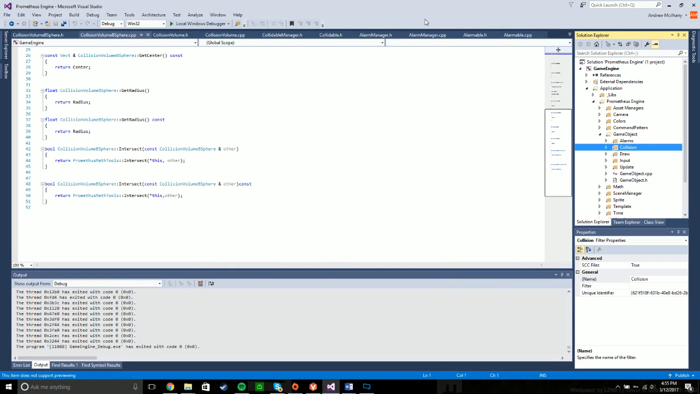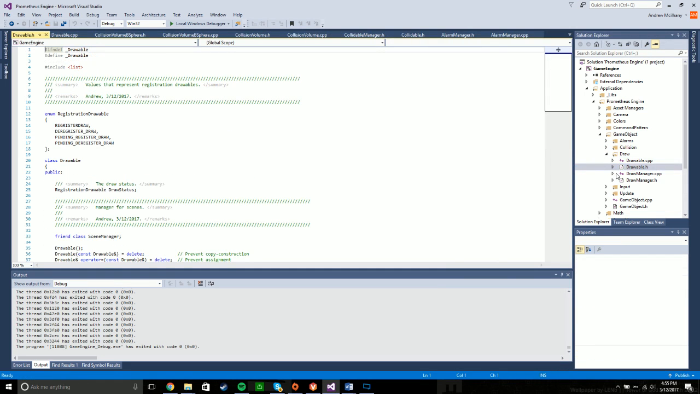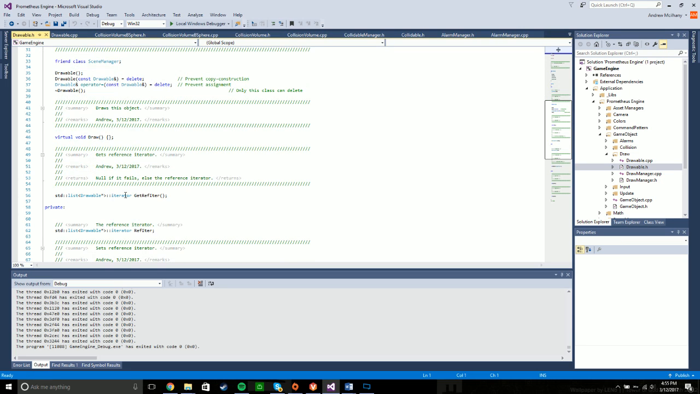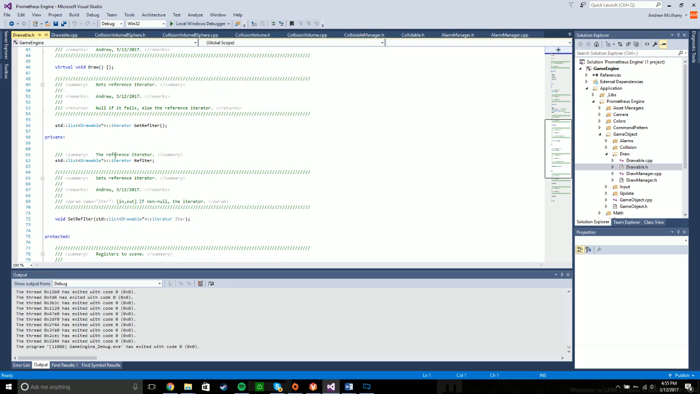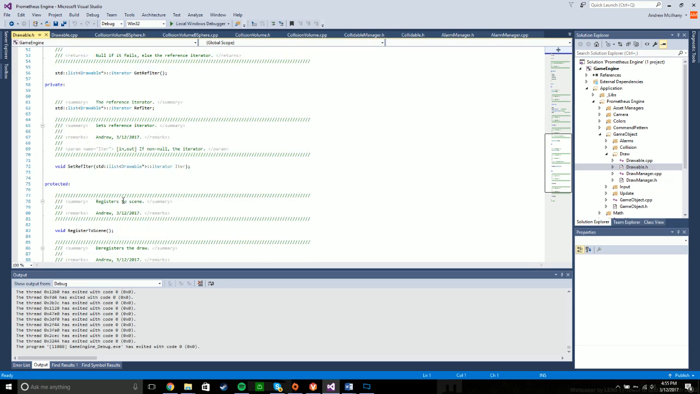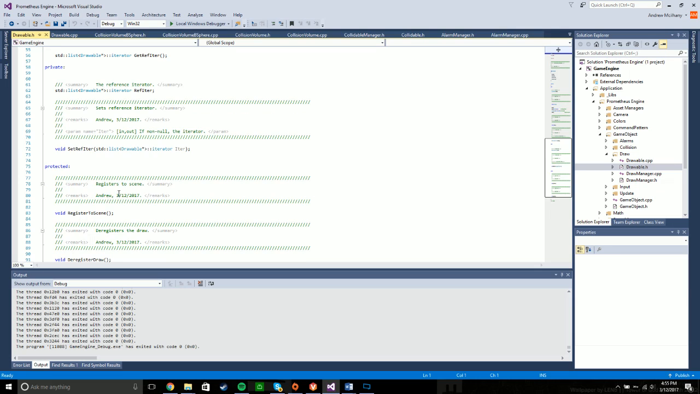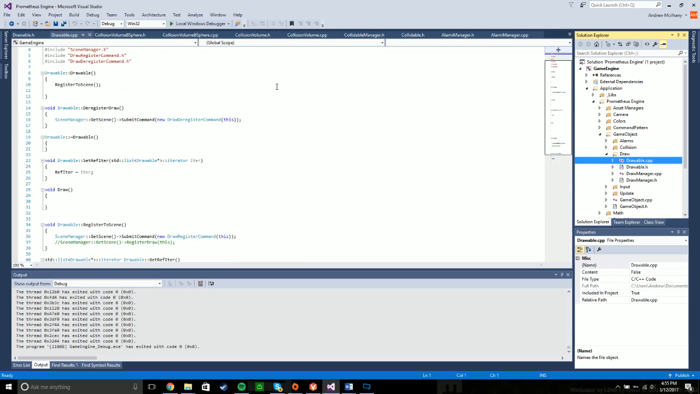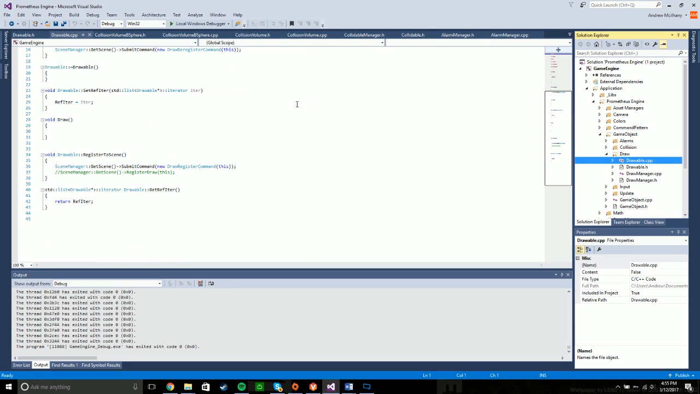So this is part 2 for the engine's final. Just a collision now under the drawables. In the .h, it has another enum for checking what status it is at. Here we have where it draws the object and then gets a reference iter. In the private, we have it setting the reference iter, and then in the protected, we have it registering to a scene. And in the CPP, it does all of that stuff.